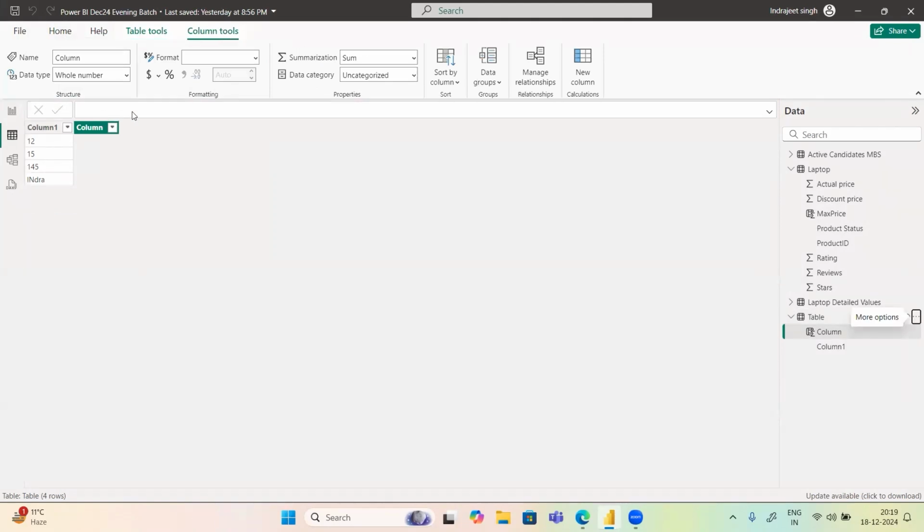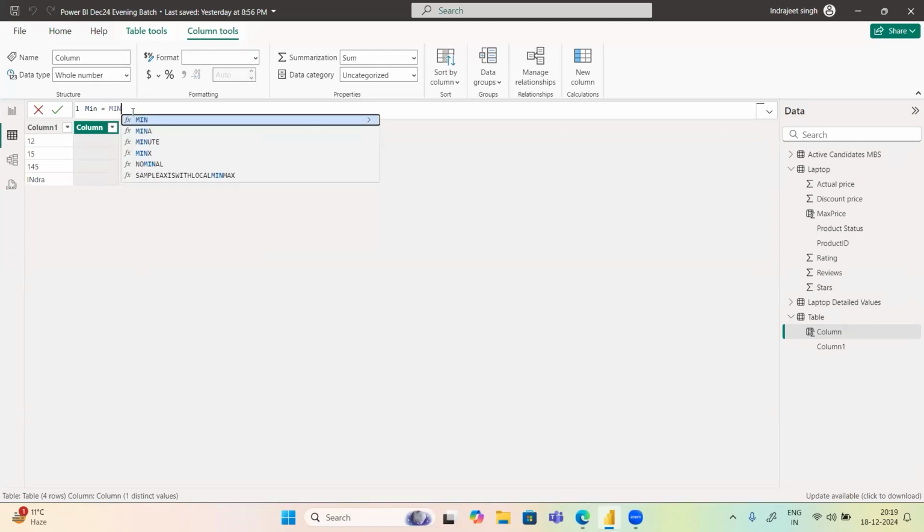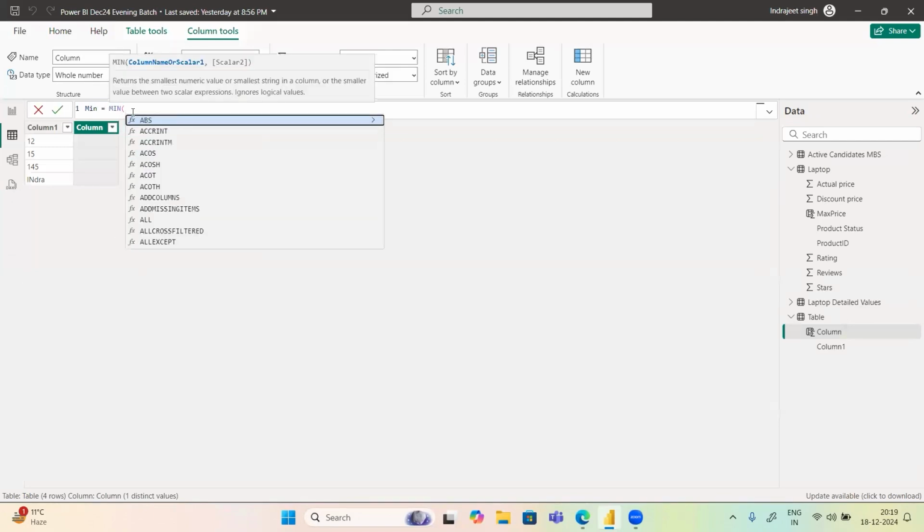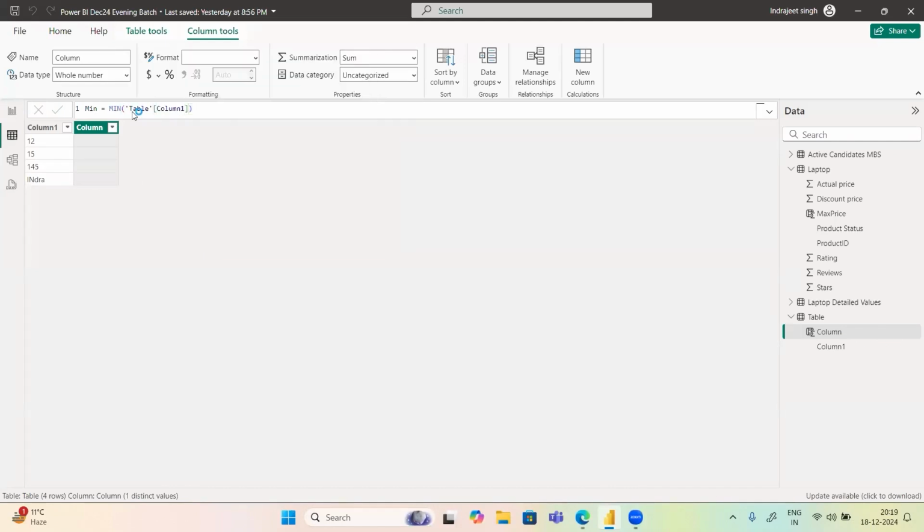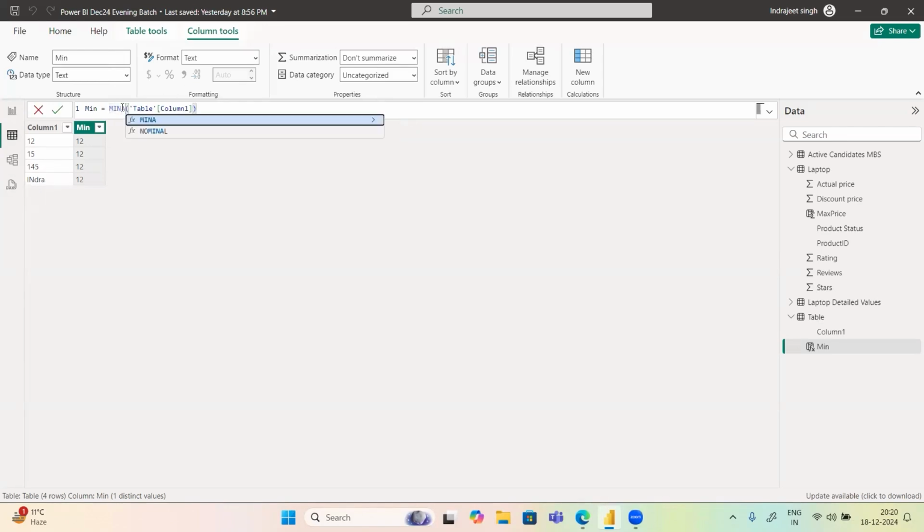Cool. Now, what we will be calculating is the minimum. So, minimum is on column 1. What is the minimum value you are getting? It's 12. So basically, minimum is getting executed on these three rows. It is ignoring this row, the text row. Okay, so if I write MINA, let's see how it works.